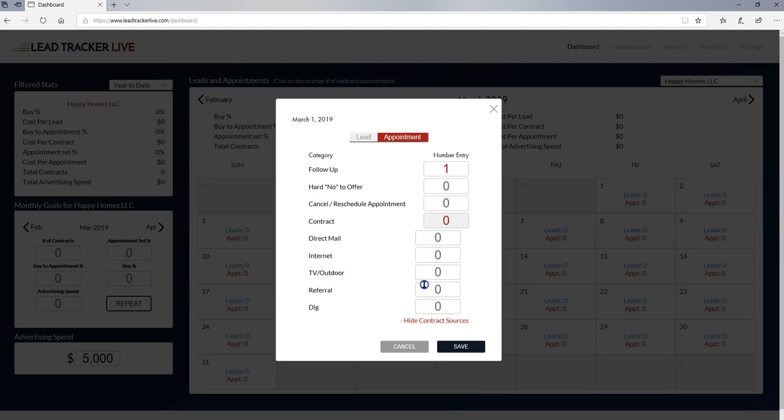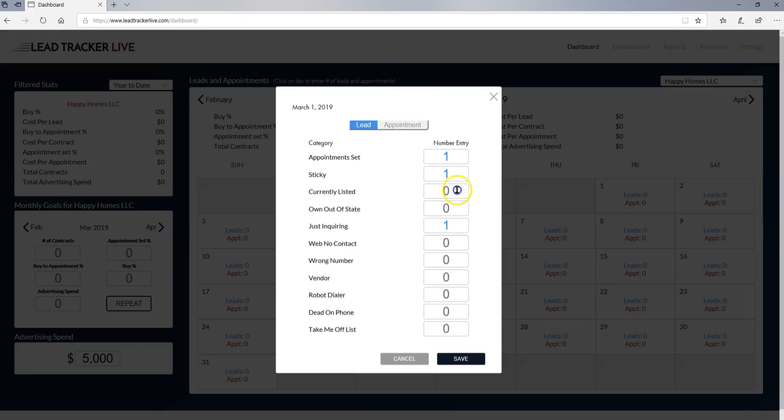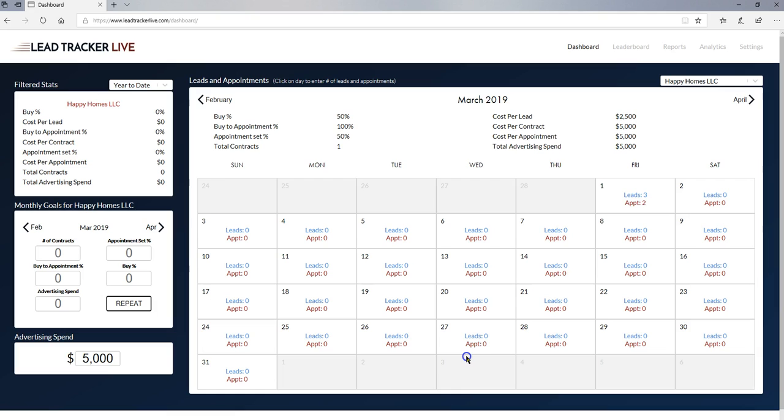Of course, we know they're basic. Hopefully in the future we'll be able to have some more specific ones, but for now, let's just say you bought a house and it came from a direct mail lead. You'll just go in and press 1. Or you got 1 under contract for a direct mail lead, 1 follow-up, and then of course your leads in here, and then you'll just go ahead and click Save.